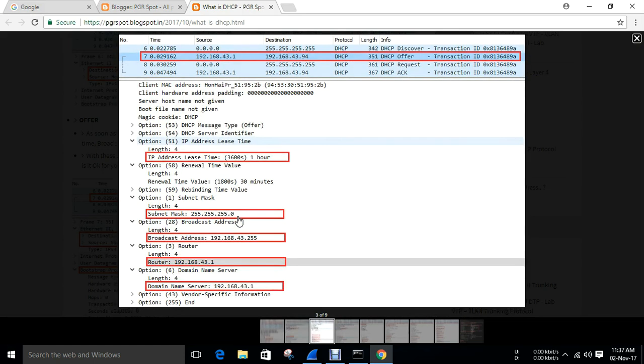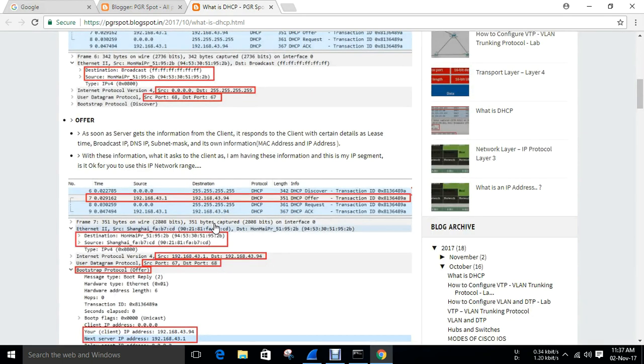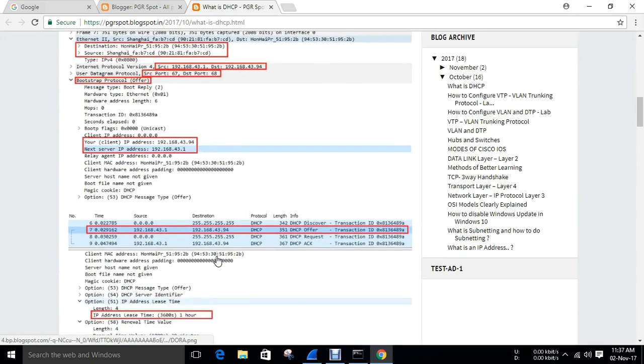Next, if you look at the same packet, the offer packet, there is certain information that has to be given from the server to the client, such as the lease time and the subnet mask. What is the broadcast IP address? This is my router, the gateway, and this is my DNS. This is all the information that you have to use. That's the information that the offer also gives to the client.